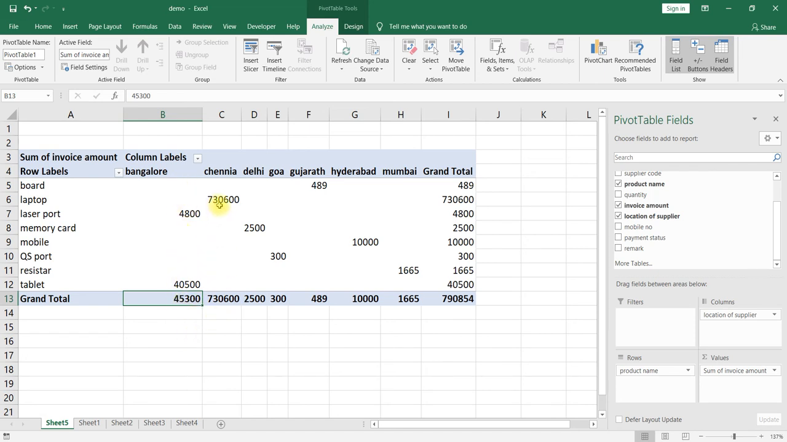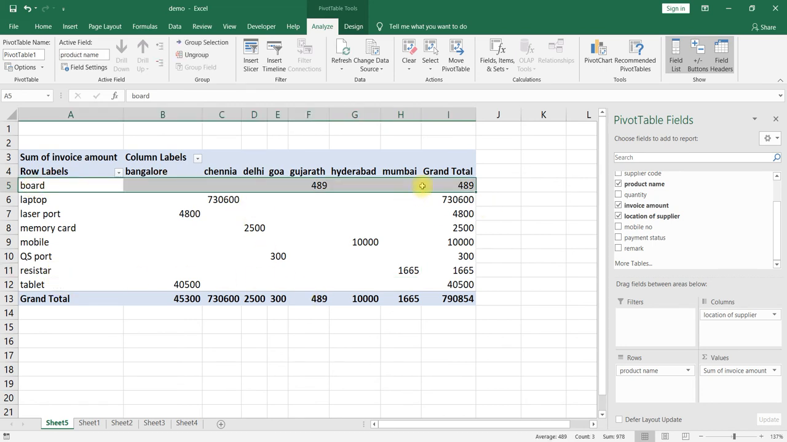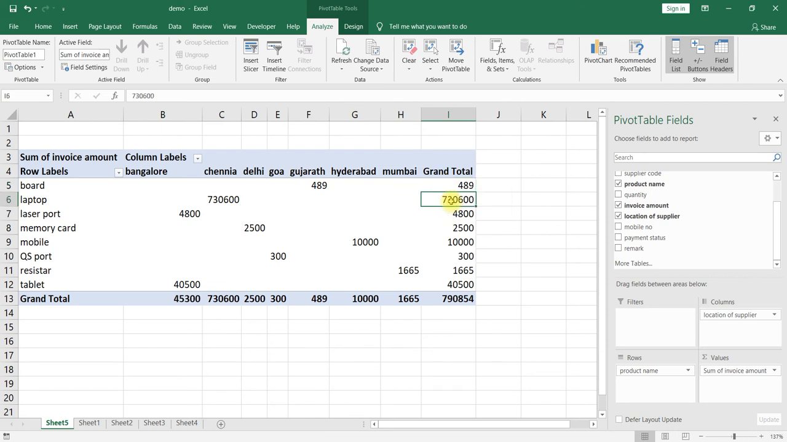Similarly, from Chennai we are buying laptops. From Delhi we are buying a memory card. From Goa, we are buying a QS port. From Gujarat, we are buying bolts. From Hyderabad, we are buying a mobile. From Mumbai, we are buying a resistor. And the total, in the sense, each product total has been taken here. Product wise total. This is the total for the entire product all together, how much we have spent in this particular month.